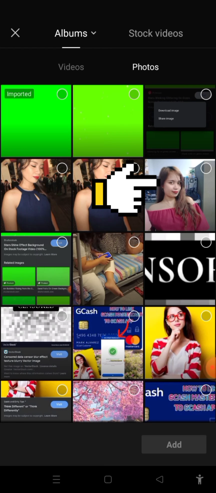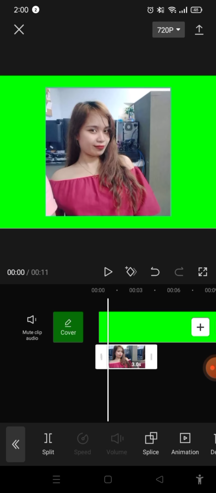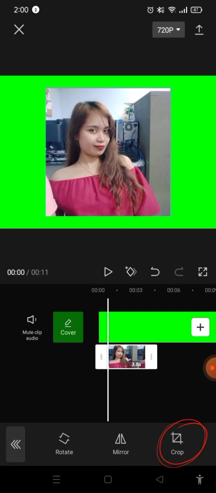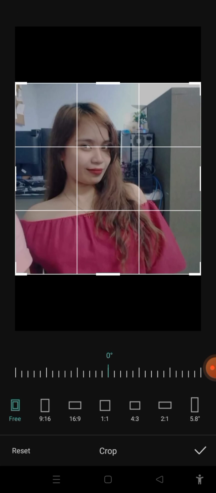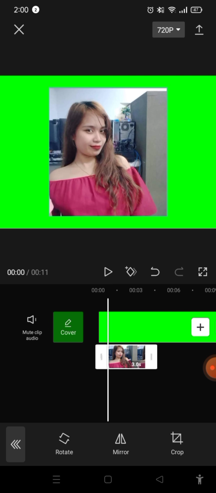Select the picture for your subscribe button. And then, edit lang po natin. Go to edit and crop. Adjust the pictures. And if it is okay na, let's proceed.